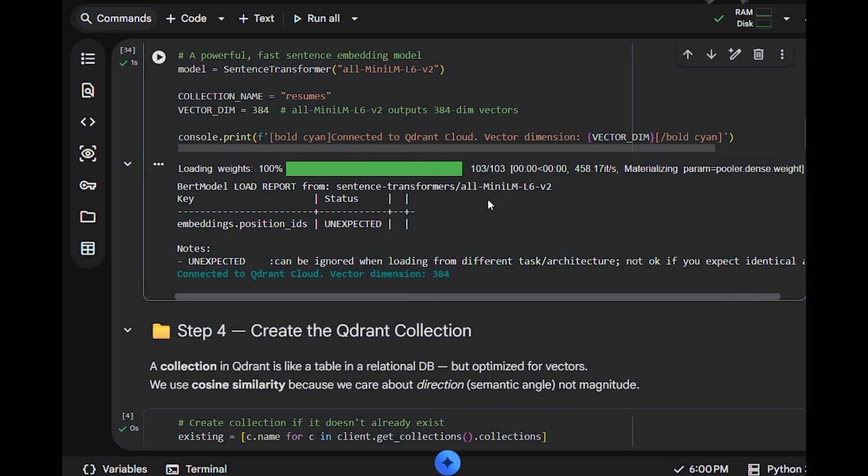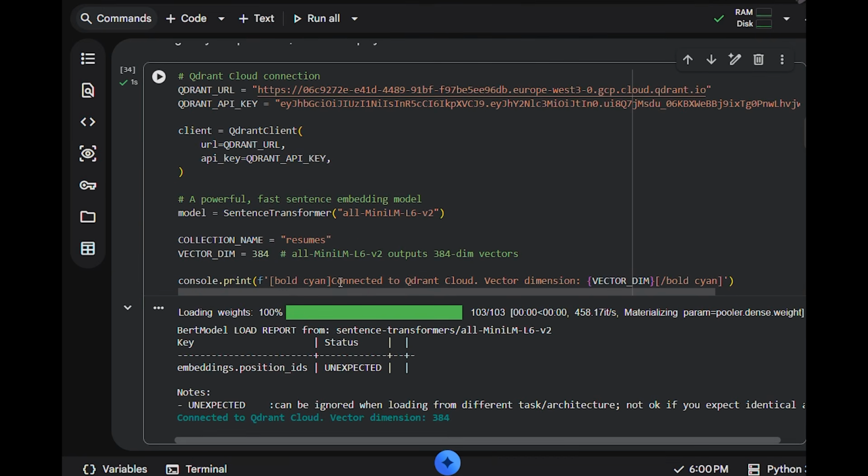And as you must have noticed, this model outputs 384-dimensional vectors. So what does that even mean? Every piece of text, whether it's a resume or a job description, gets converted into a list of 384 numbers, and those numbers capture the semantic meaning of the text. Two texts that mean similar things will have vectors that are close together in that 384-dimensional space. That's the whole idea.